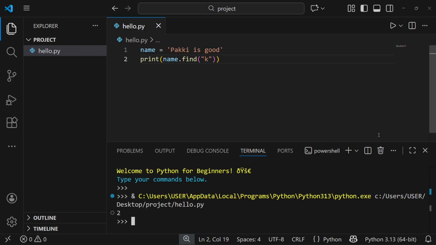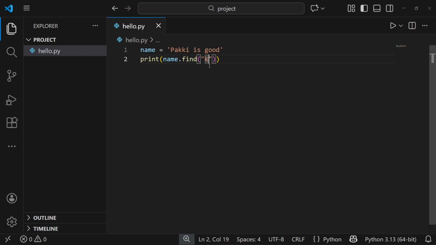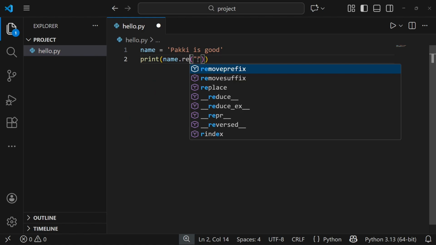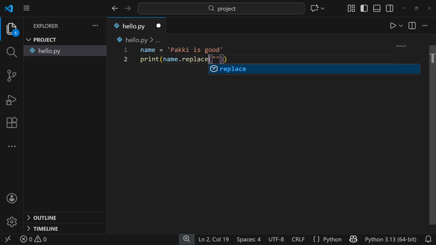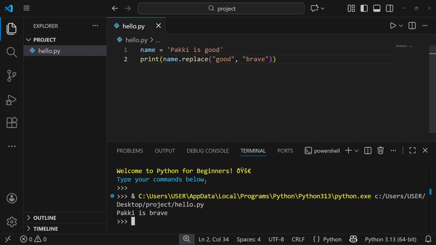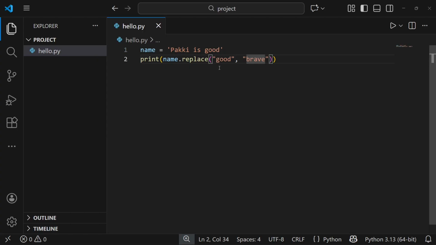So you can also replace anything in this string, right, using the replace method. So dot replace, and replace will take 2 arguments. First is the thing we want to replace, and the value we want to replace with. Let's say we want to replace good with brave, and now let's print this. So you're going to see Paki is brave here, right? So we can explore more.